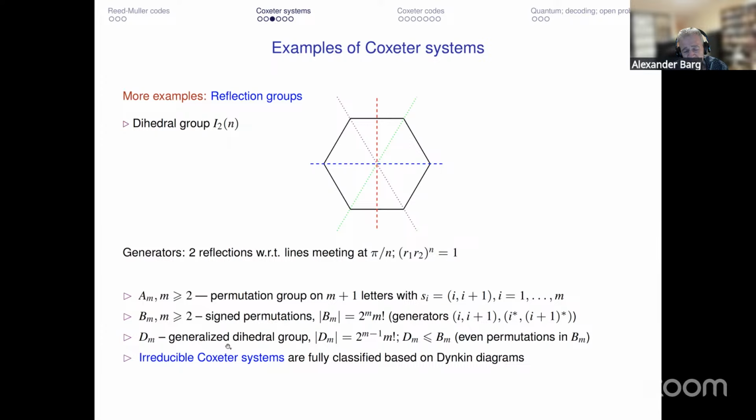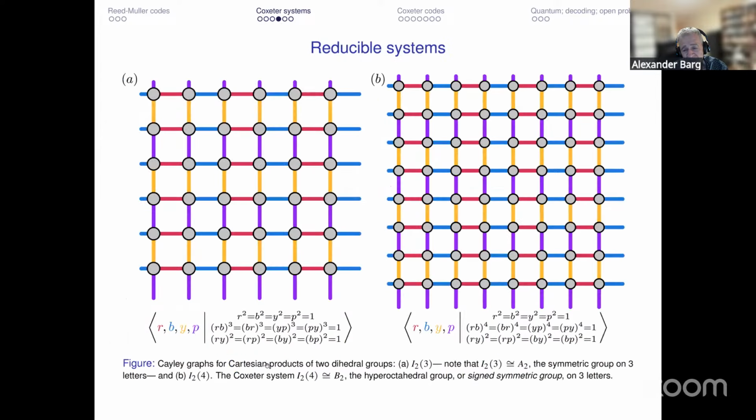Irreducible Coxeter systems. What is irreducible? I will not give a formal definition, but this simply means that a group is not a direct product, Cartesian product, of some other groups. They are fully classified based on Coxeter-Dynkin diagrams. So generally, there are 3 infinite series, and there are some exceptional groups. This is all well known. This is an example of reducible systems. So this is a Cartesian product of 2 dihedral groups for the triangle and for the square. And these are the nice Cayley graphs that come out of that.